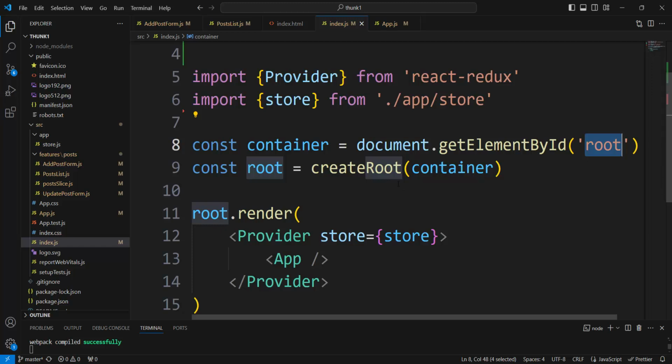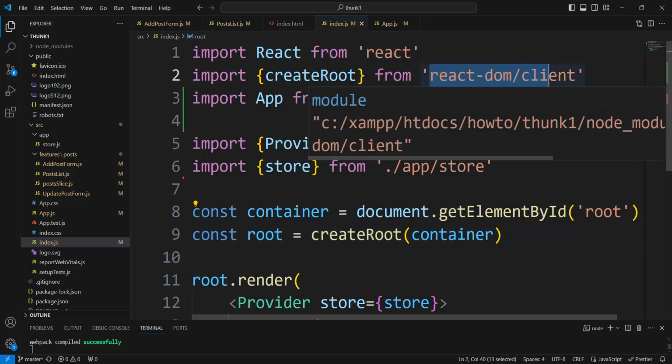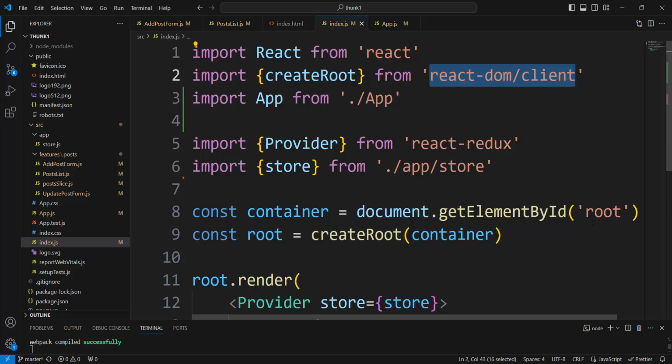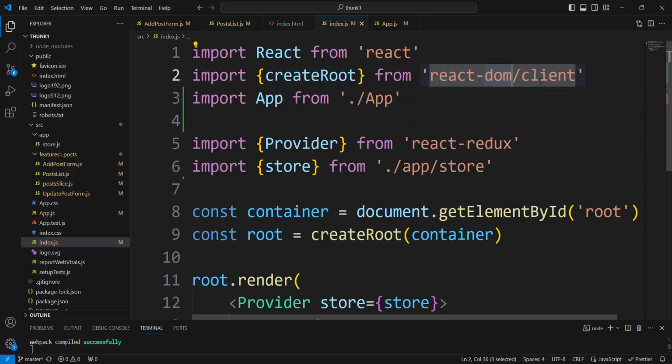And that manipulation here is that container is the div element. It is the div named root in index.html. And what happened after that? The createRoot function comes from React DOM client. It is a package about the document object model.